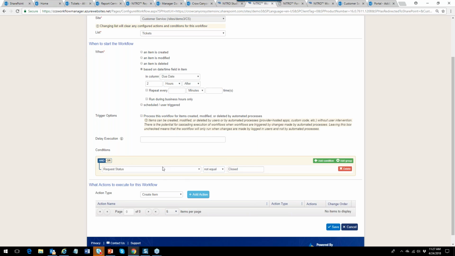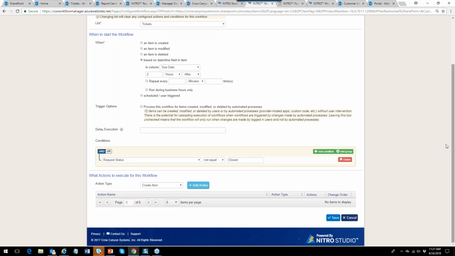Now you can have other conditions, multiple conditions. You can have and or, but in this case, we'll keep it nice and simple. And what are we going to do? What is an escalation? Okay, so let's go here. We have in the workflow various actions that we can do.